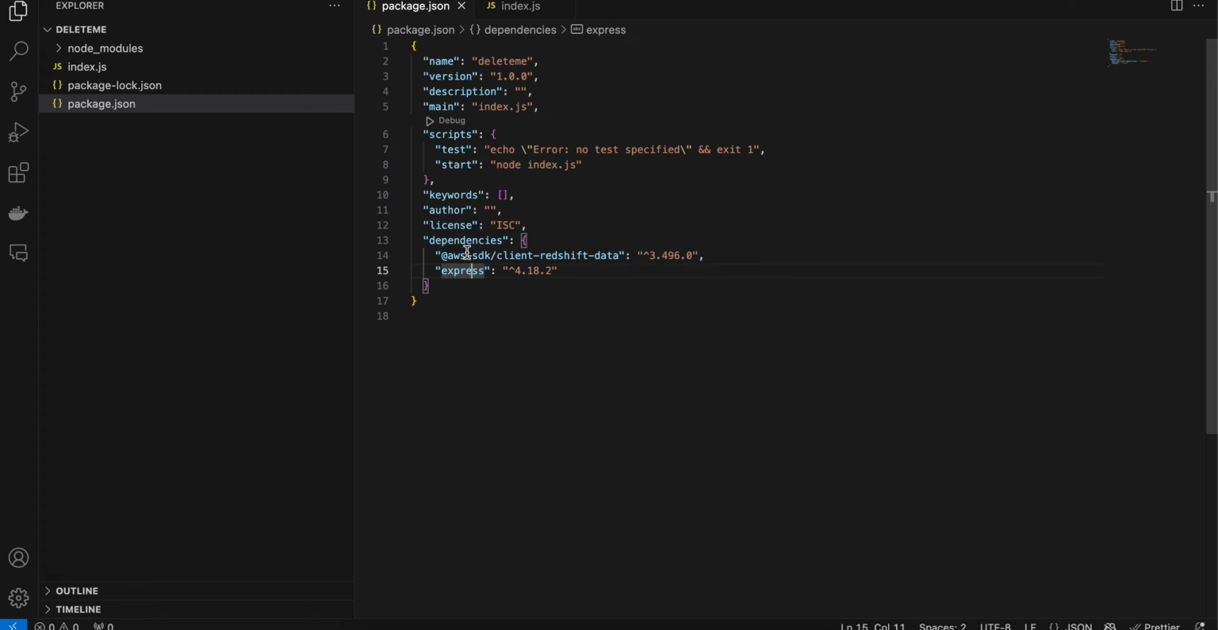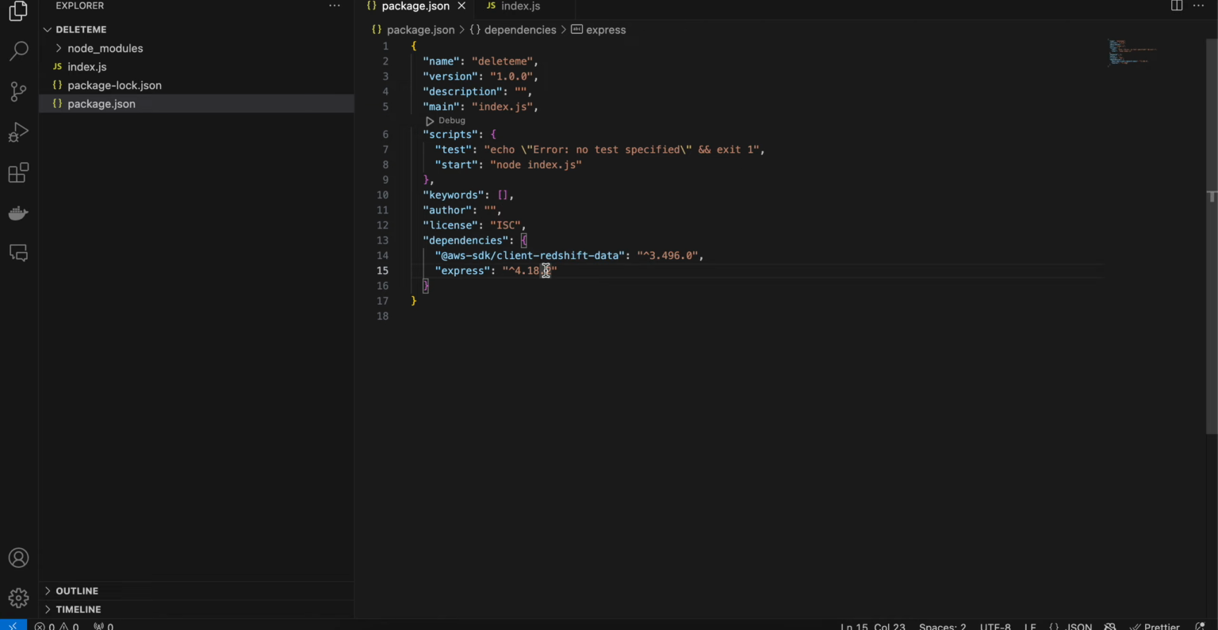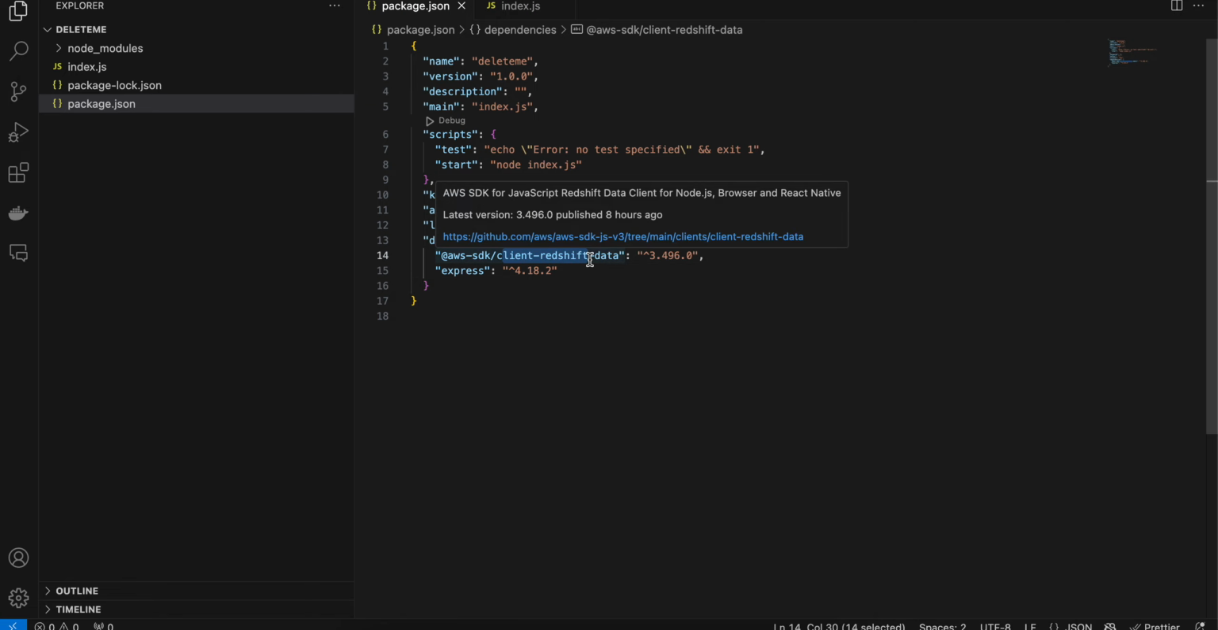Next, I have tried connecting using Sequelize as well as the Postgres database dependency from npm, but was having a hard time connecting it to Redshift. That's why I'm using this AWS SDK client-redshift-data. Now be careful, there is another dependency called AWS SDK client-redshift that is used for managing clusters, and client-redshift-data is used for querying data from our Redshift database. So use client-redshift-data.